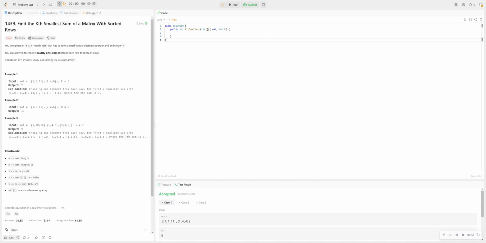So you form a vector of n items. Actually, you form a vector of m items, the total number of rows. And if you sum it up, what we are trying to do is, for all the possible vector combinations you can make out of this matrix, you have to find the vector with the kth smallest sum. So let's see further what this problem is all about.